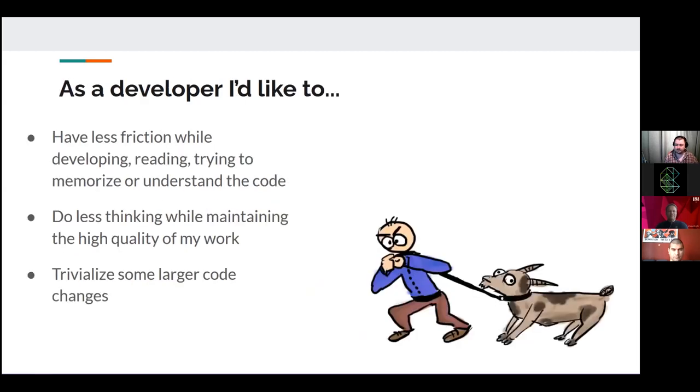Okay, so as a developer working on some project, I would be interested in having my work go far easier than it looks. I would be interested in having less friction. I don't want my code to resist me. I don't want my tools to resist me. I want to understand the code I'm looking at, and I want to do less thinking, because thinking is hard, and I still want to maintain high quality.